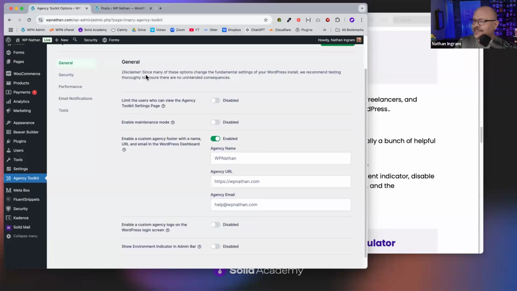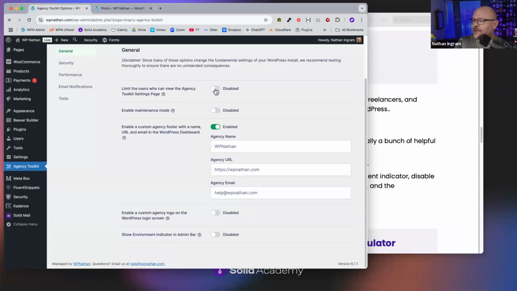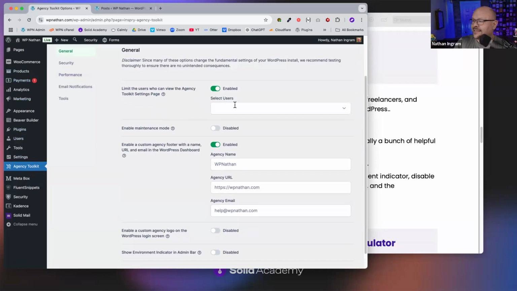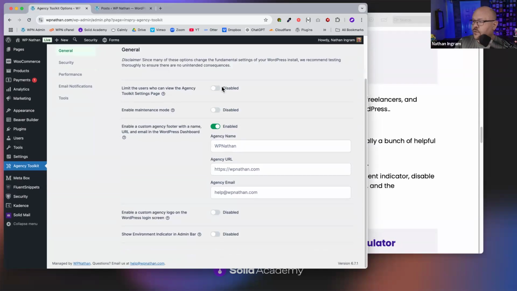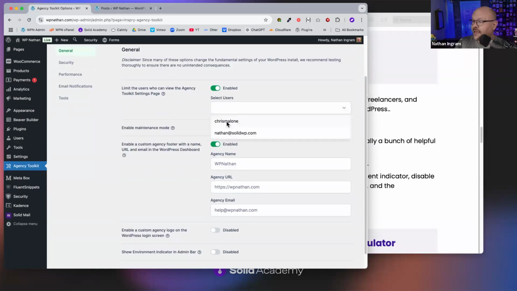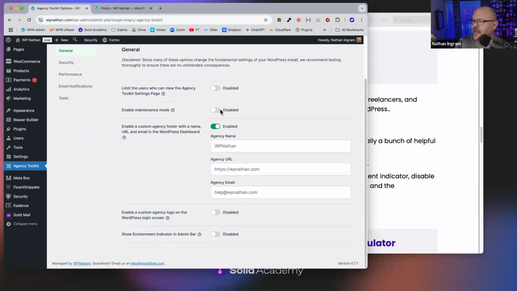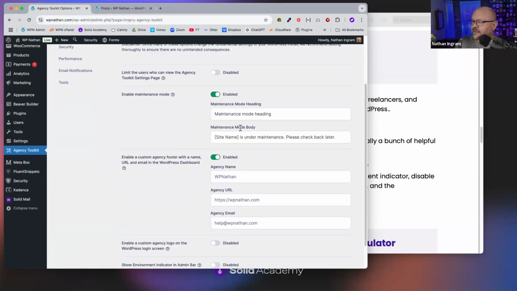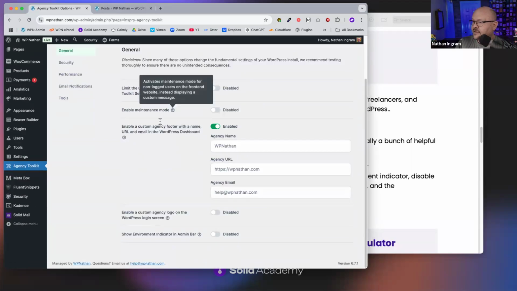Let's take a look at some of the other things. So yeah, test thoroughly. We can limit who has access to this page to only certain users. That's pretty cool. And it can be multiple users, by the way. I can say Chris and me, and it does that. It has a maintenance mode built in, which is nice. Do I want to change the footer? Yeah, look down here. I already did. Agency name, WP Nathan, URL, help right there. So it changes this information of the WordPress footer.